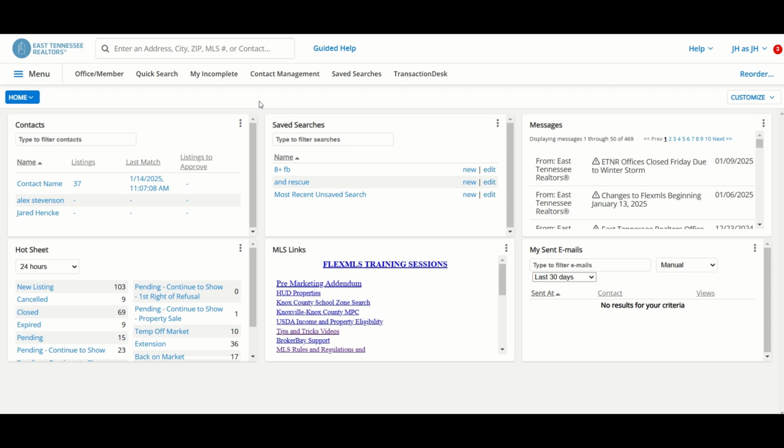In this edition of Tips and Tricks, I'm going to go over required documents in Flexmls and answer some frequently asked questions. As of January 13th, you are required to upload documents, and what documents you have to add depends on the type of listing.